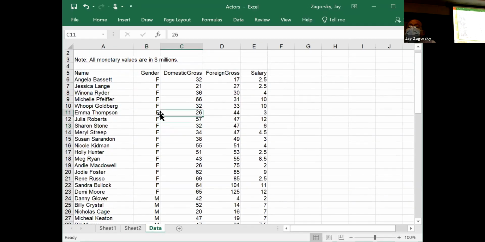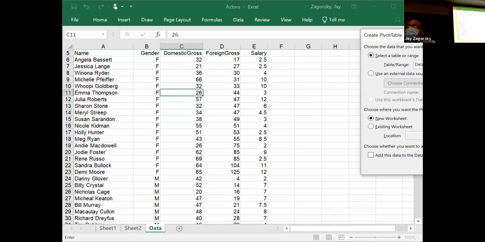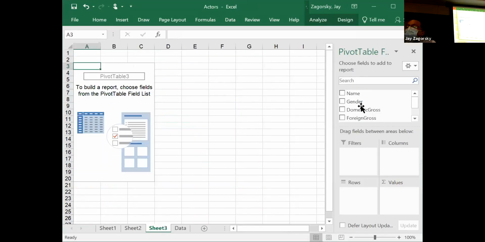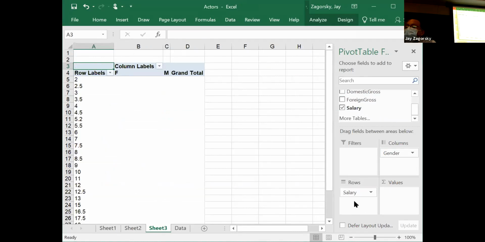Put our cursor anywhere in the moat. Pick insert. Tables, pivot table. Click OK. Now what I'd like to do is put gender in the columns, male and female, and then I'd like to put salary in the rows.